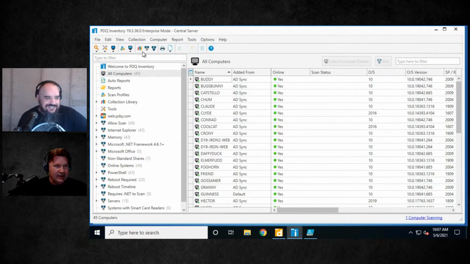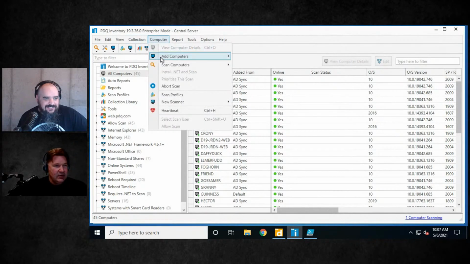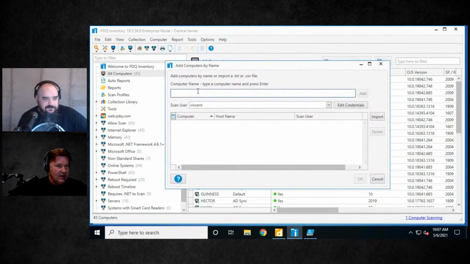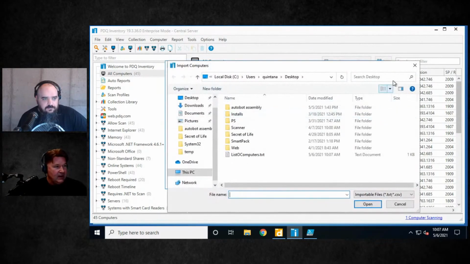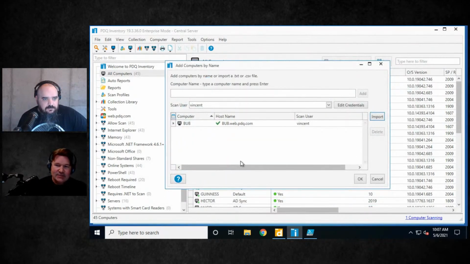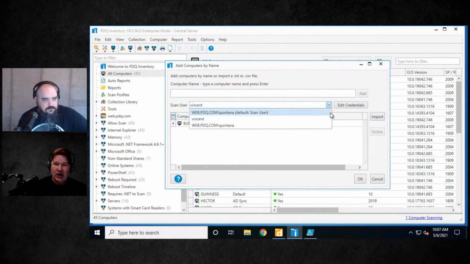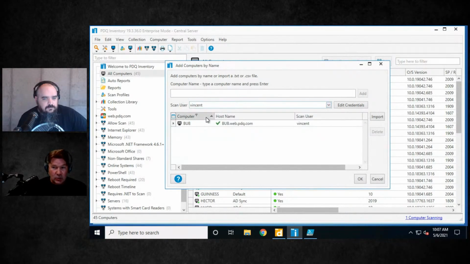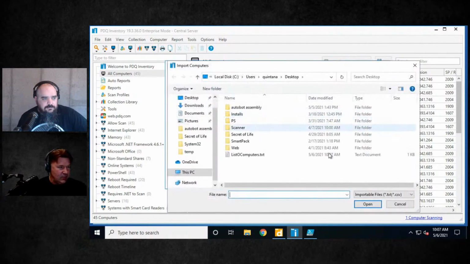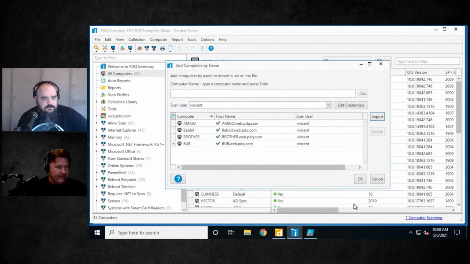Boom. And we are going to go in here to computer, add computers by name. I'm going to add Bub because I can type Bub. Or I can import. Now, before I import, let's say these machines happen to be non-AD machines. So you need to have local admin credentials. So before you import this list, you need to select the credentials you want to add them with. In this case, here's my local admin credentials, import list of computers, boom.